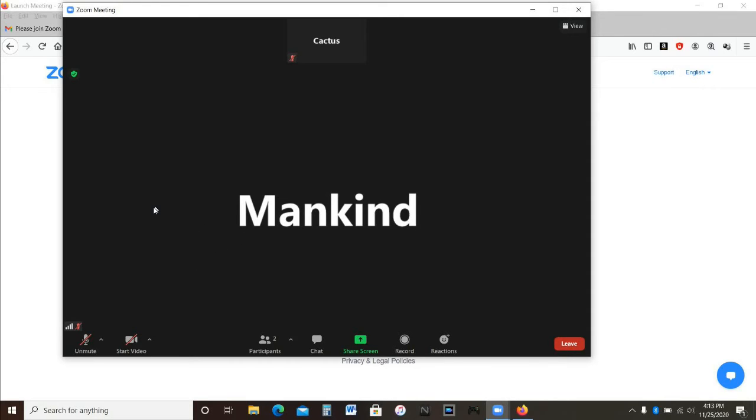Couple other options here. There's your unmute button. If anything has a line through it, that means that it's not running. Click on it again to enable it.